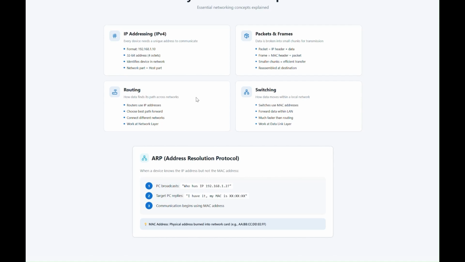So a router helps to connect one server to another server. It will find the shortest path, so it takes less time to transfer data from sender to receiver. And the fourth key concept is switching: how data moves within a local network.